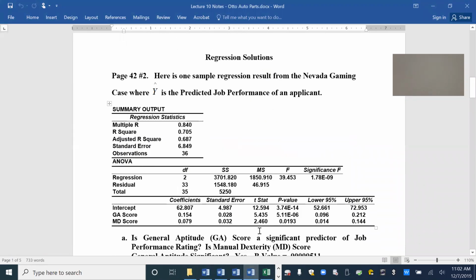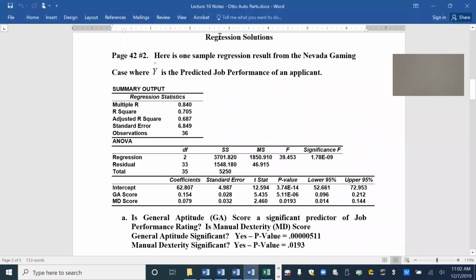Your result may look like the following. Here's an example, one sample regression from the Nevada gaming case. Where did that come from? From the auto part.